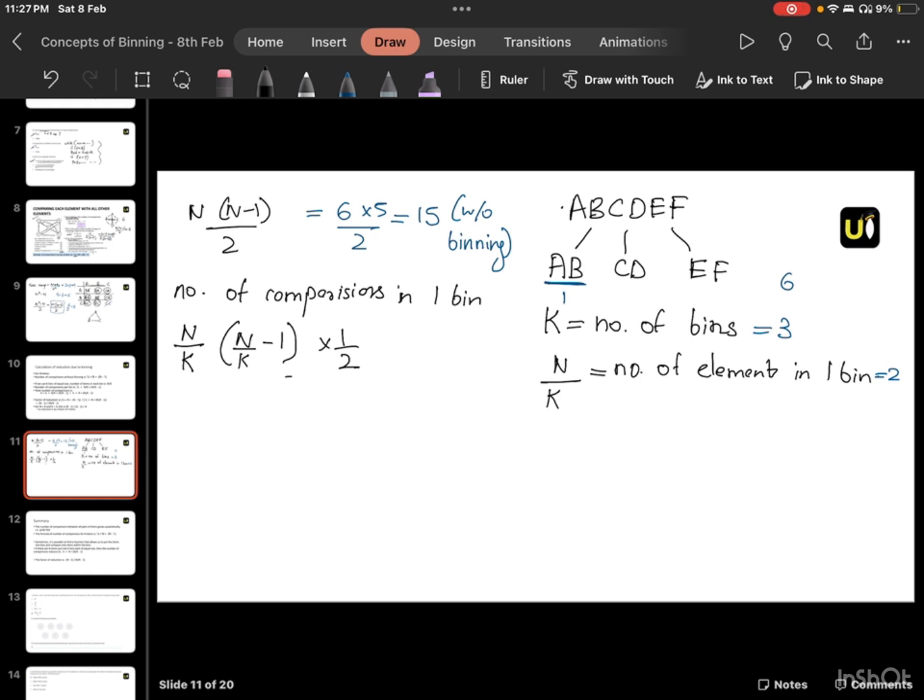But if you want to find the total number of comparisons, we have to find the comparison in each and every bin. So in one bin, there's only one comparison between A and B. Then there's one comparison here between C and D. Then there's one comparison between E and F. So the total comparison is 3. So 3 comparisons can be written as comparison in one bin, that is 1, into total number of bins, that is 3. So 1 into 3 is 3, right?